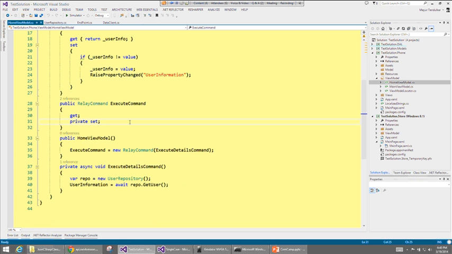In MVVM, if you want to bind a command to, let's say, a page load event or a tap event or a click event, you create a command object, a relay command object, and you bind to it. Then I have this home view model constructor where I have said that execute command is going to create a new relay command and execute details command. Here I am creating an object of user repository and calling the get user function.